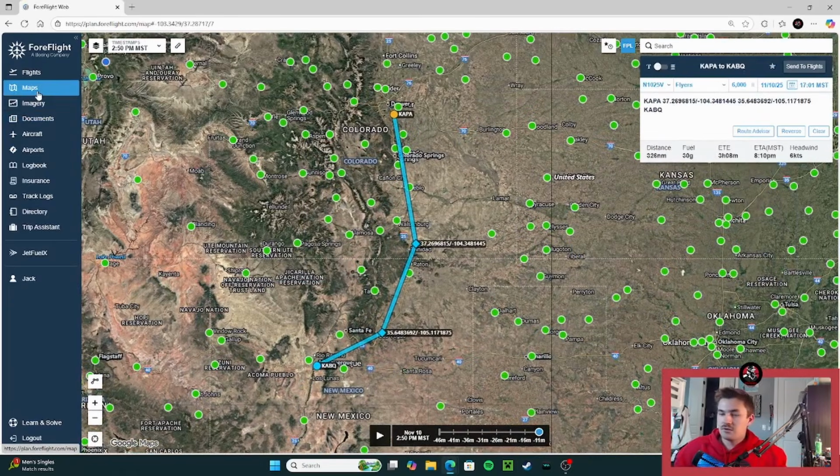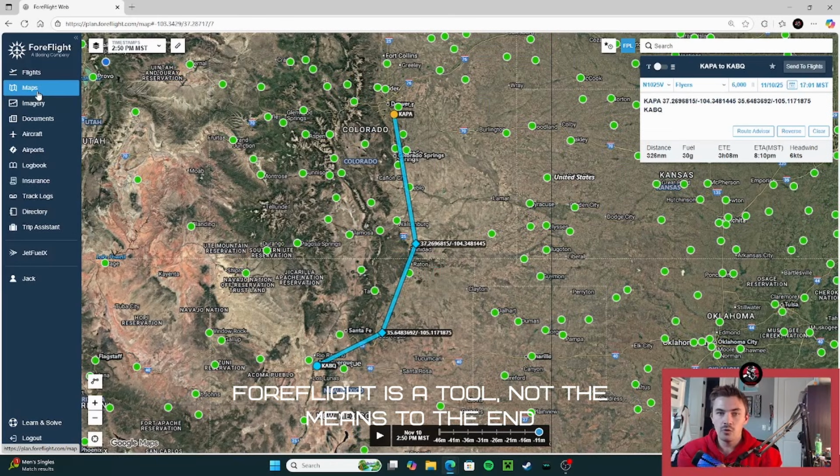No two DPEs are the same. So what I'm trying to point out is, don't go to your Checkride expecting, oh yeah, Foreflight's going to save my butt. No. Foreflight is the tool that will help you get there. But at the end of the day, it's not all this stuff that's going to give you that picture. It's what's in here that's going to help you find the picture.